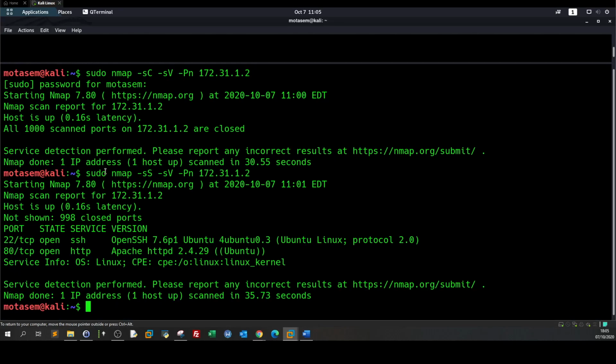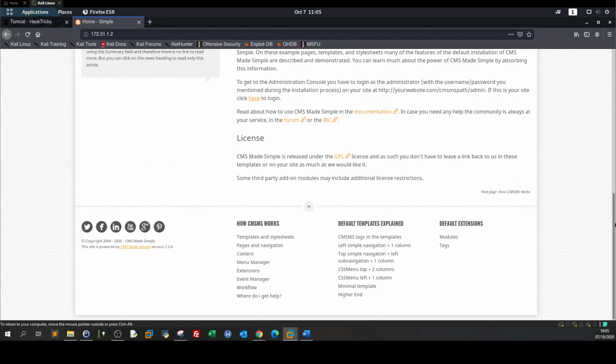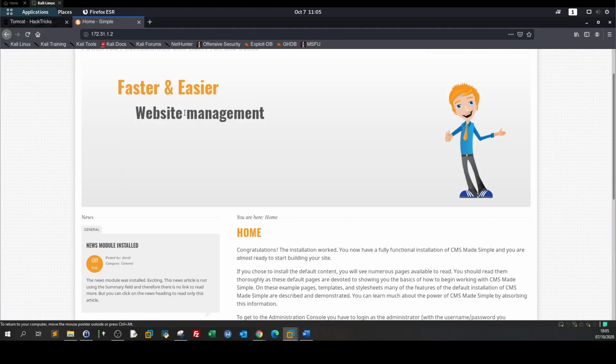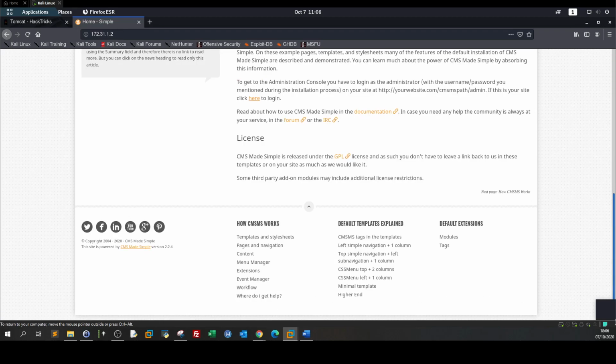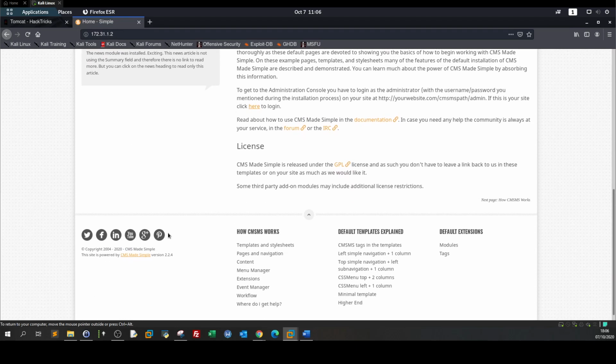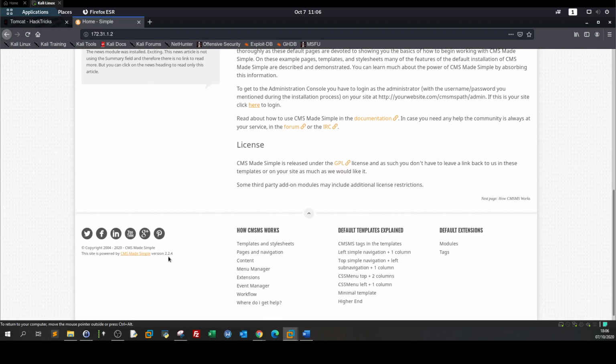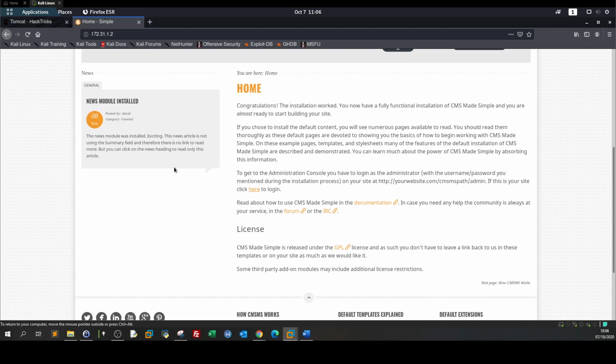Here the nmap scanning has finished, and I have only two ports, 22 and 80. Since we don't have credentials or any given info about the username and password for the SSH, we're going to start enumerating port 80. Once we head to the page, it seems like a content management system. The name is CMS Made Simple. If you scroll down, you see the version. The version is 2.2.4, which is very important for us in order to prepare an exploit that matches that version, right?